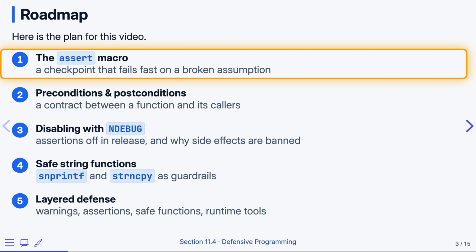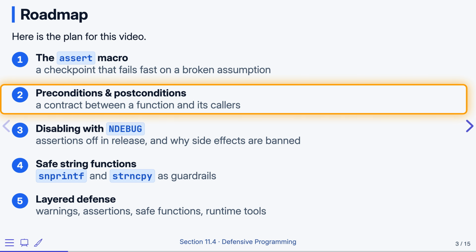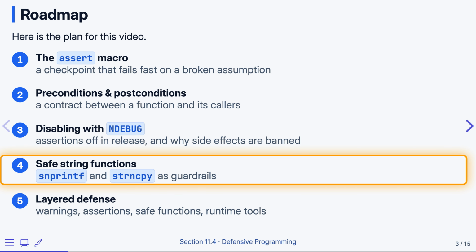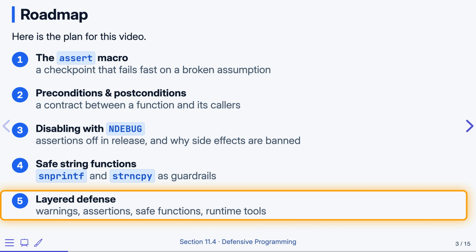This is the plan for this video. First, the assert macro, a checkpoint that fails fast on a broken assumption. Next, preconditions and postconditions, a contract between a function and its callers. Then disabling assertions outside of debug, how to turn them off in release, and why side effects are banned. After that, safe string functions, snprintf and strncpy as guardrails. Finally, a layered defense: warnings, assertions, safe functions, and runtime tools together.